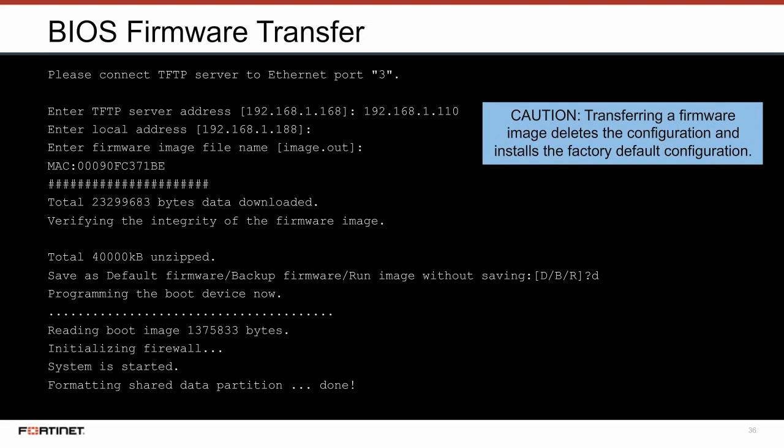The BIOS will then verify the integrity of the file and give you these three options. Save it as the default firmware, save it as the backup firmware, or run the image without saving it. If the firmware is going to be used in production, select the first option: save it as the default firmware. The last option, run the image without saving it, allows you to run and test firmware without overriding any existing firmware in the flash. Once you have finished the tests and are ready to roll back the change, you need to reboot the device, and the previously existing firmware will be used.